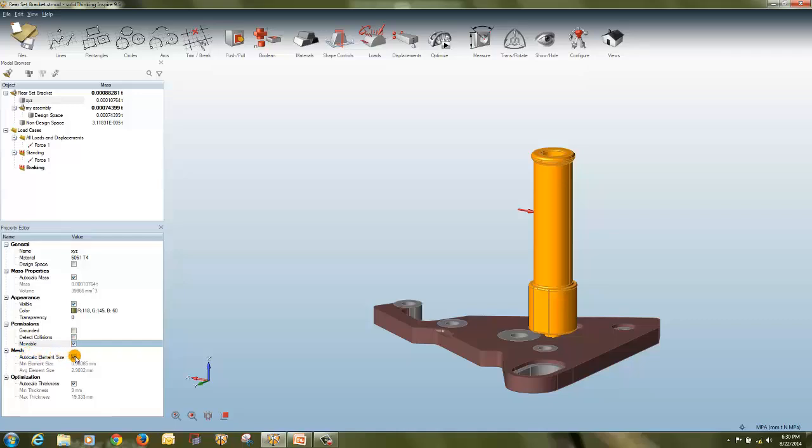Then mesh style, whether you want to auto calculate the element size or you want a specific element size, you can edit it from here. It will do backend meshing while it performs the analysis, or you can put it at auto calculate element size. So it will take it as per the geometry, it will select the minimum and average element size. Then optimization: auto calculate the thickness, or you can also input the minimum and maximum thickness of the component, once the optimization analysis is done.